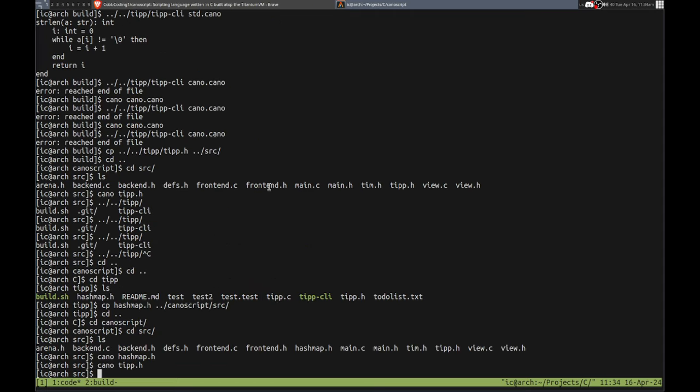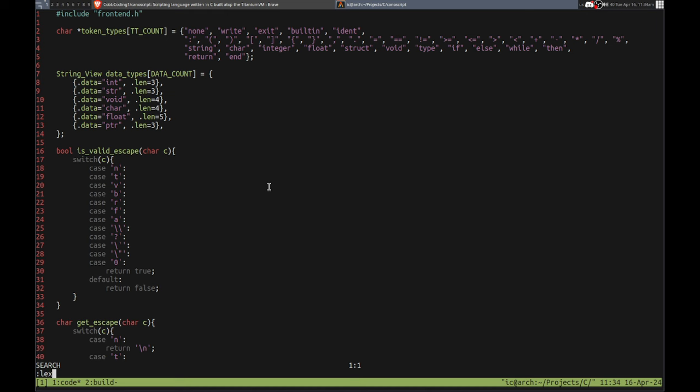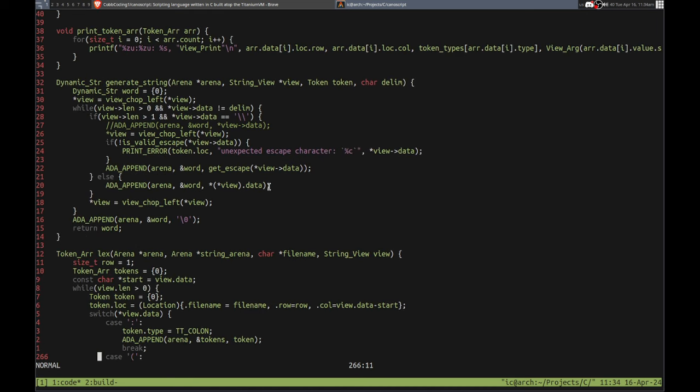But let me try to implement it. If I just go to the frontend.c and I go to flex, we want to call it on this before we do it. And actually, it doesn't use string views, does it? It's going to make it even harder.